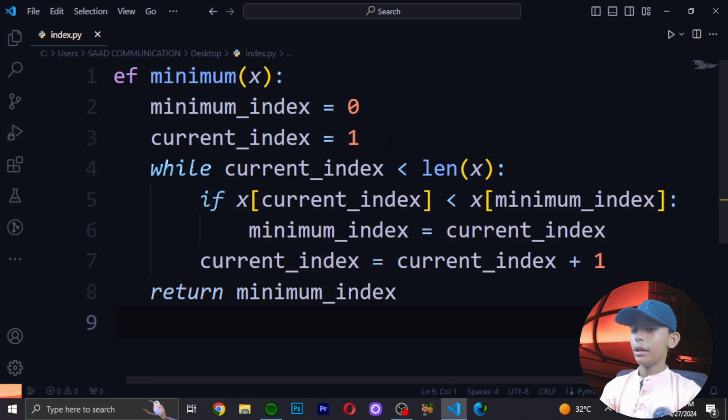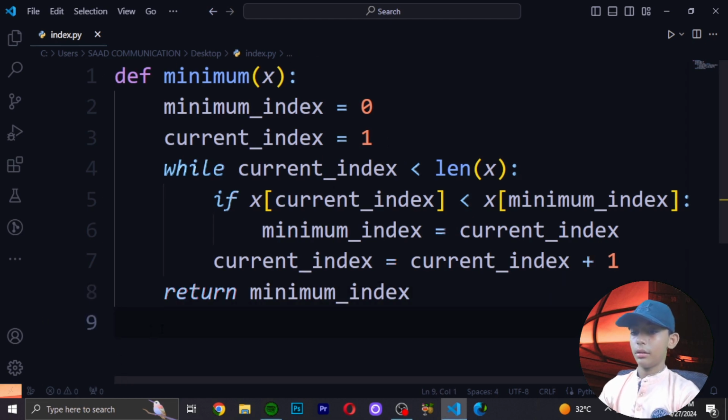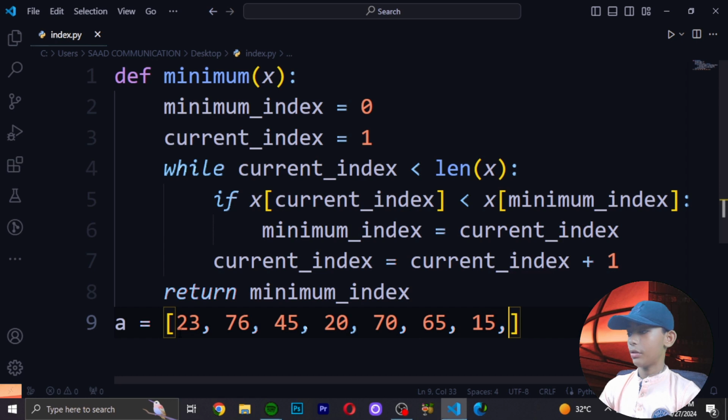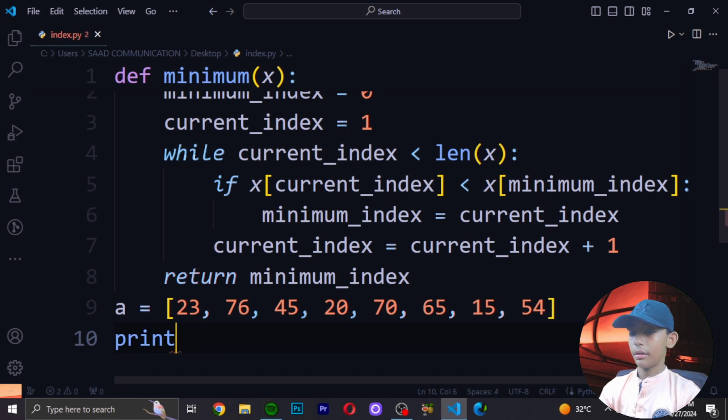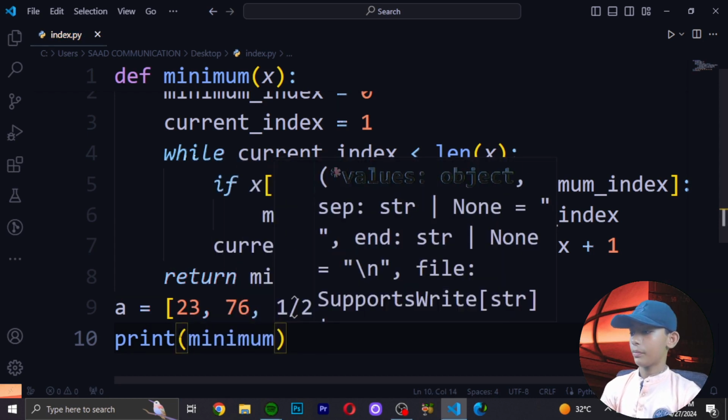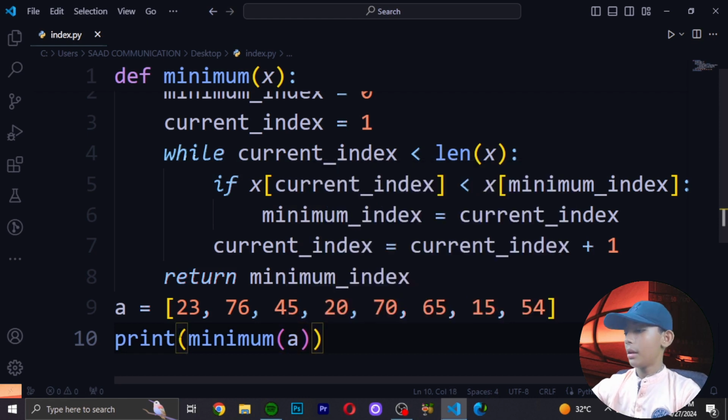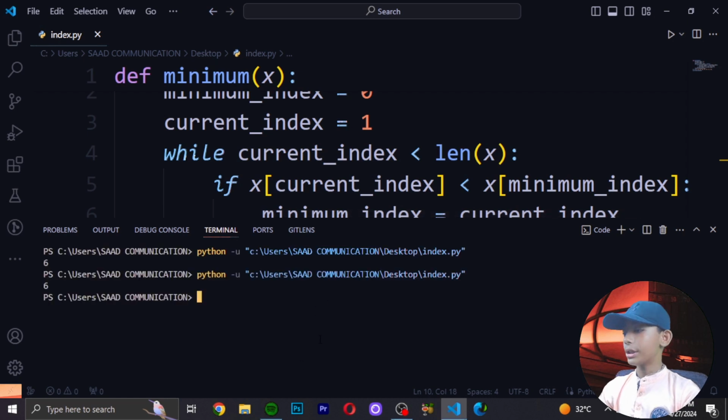Okay. Then here you press enter, and here you write a = [23, 76, 45, 20, 70, 65, 15, 54]. And now here you can write print(minimum_index(a)). When you do that and run it, the output will be 6.